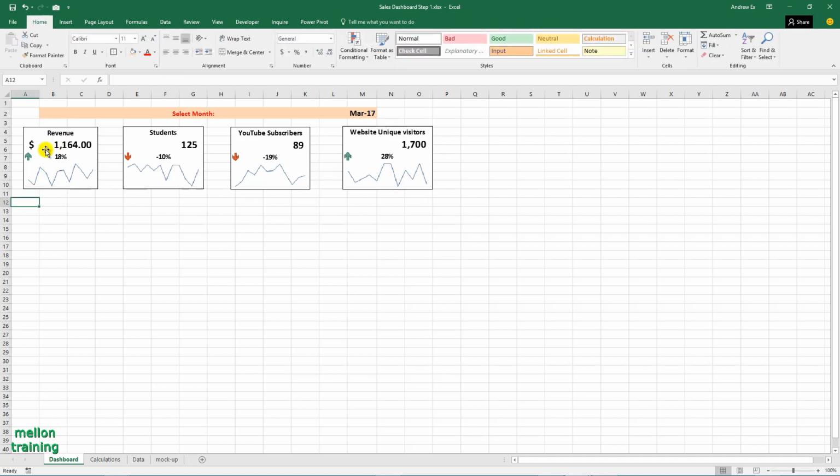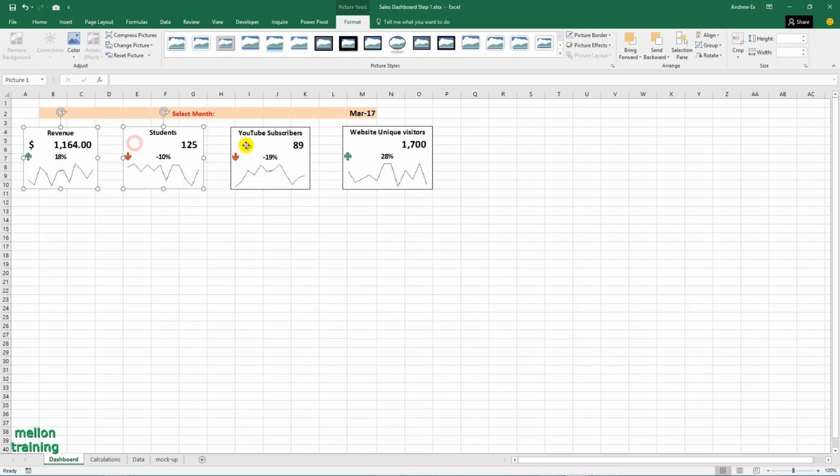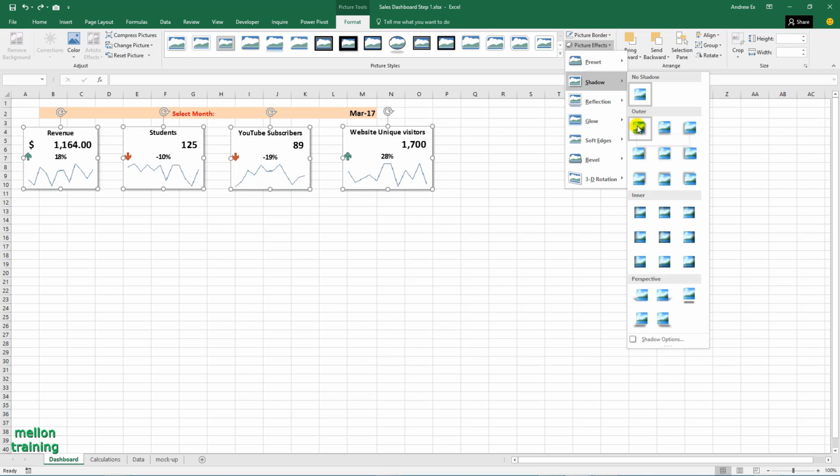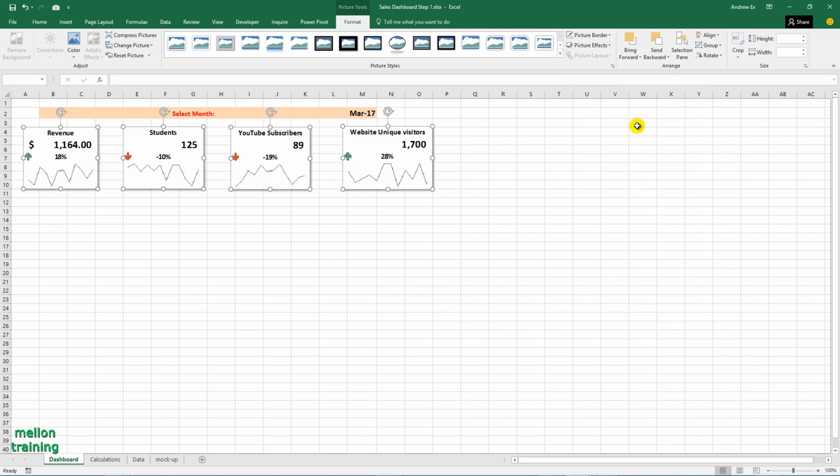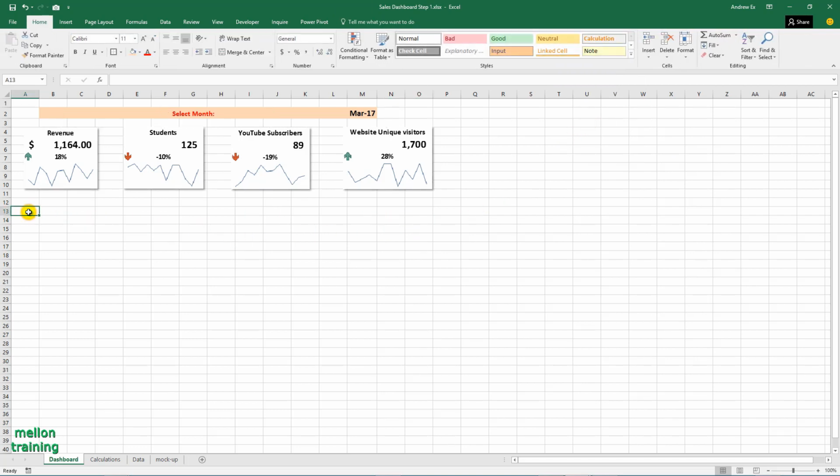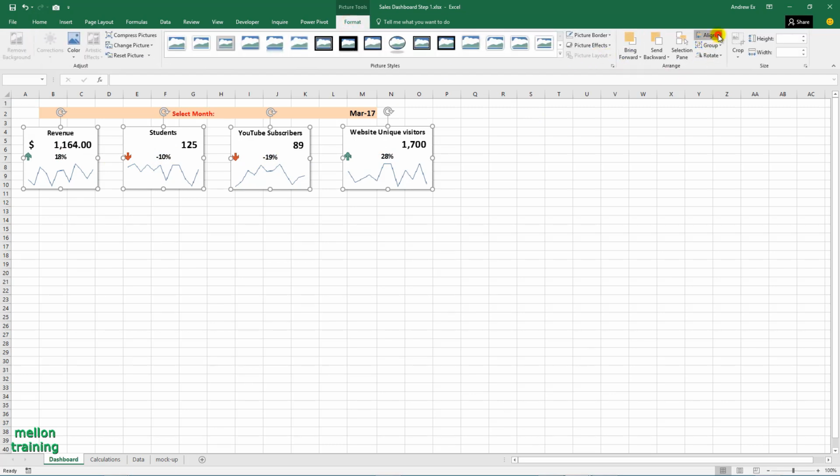Select all the metrics with Shift and from the Format tab, choose a picture effect, like shadow. And remove the border. Also align middle and distribute horizontally.